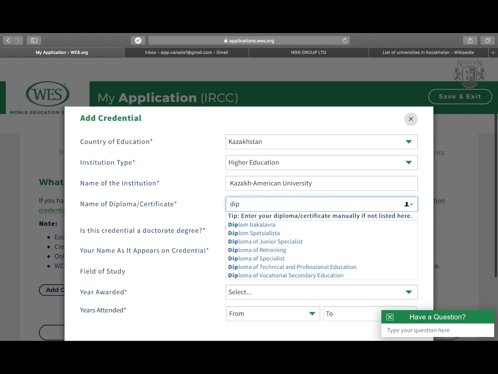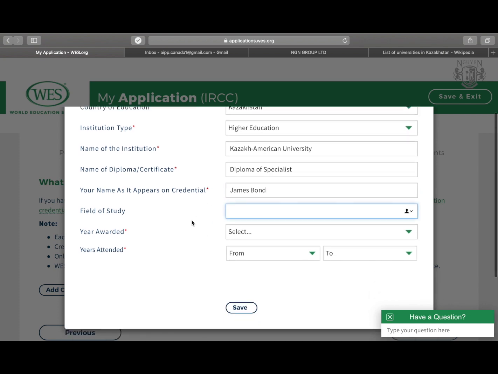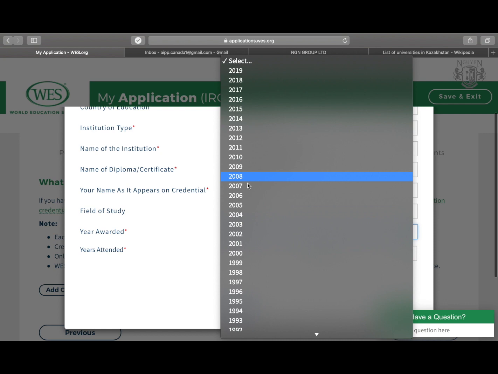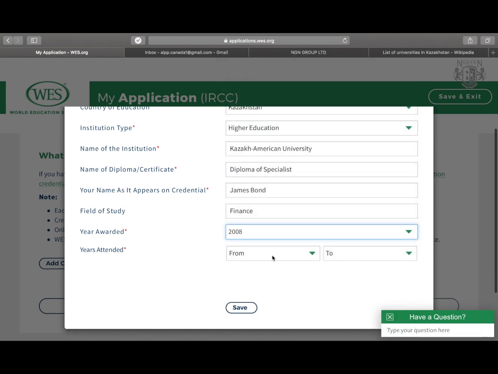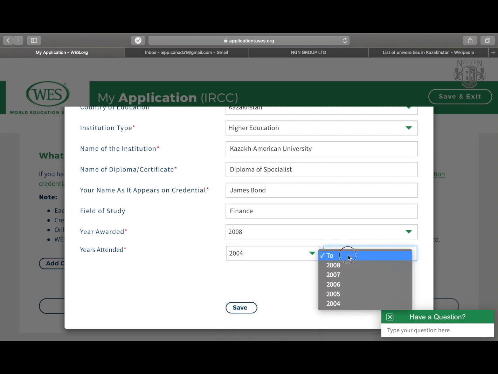Name of diploma: diploma of specialist. Let's choose this one. Your name as it appears, as it was in our details before: James Bond. Field of study: let's choose finance as a common one. Year awarded: let's assume 2008. Years attended: it's a bachelor degree, so it's 4 full years.